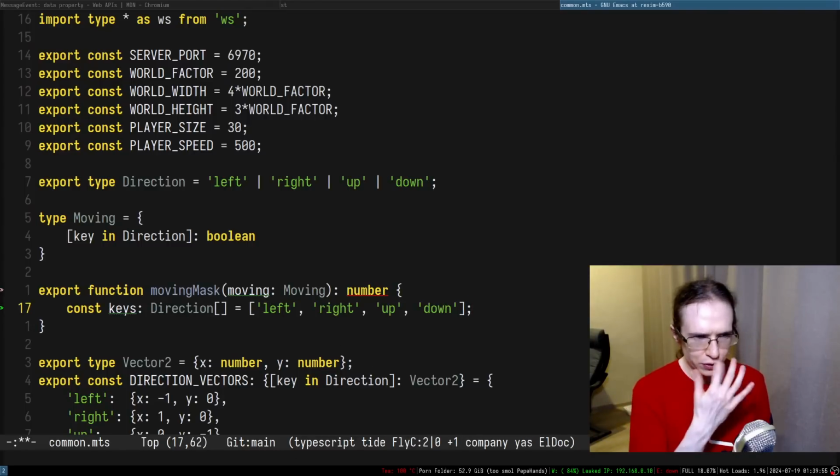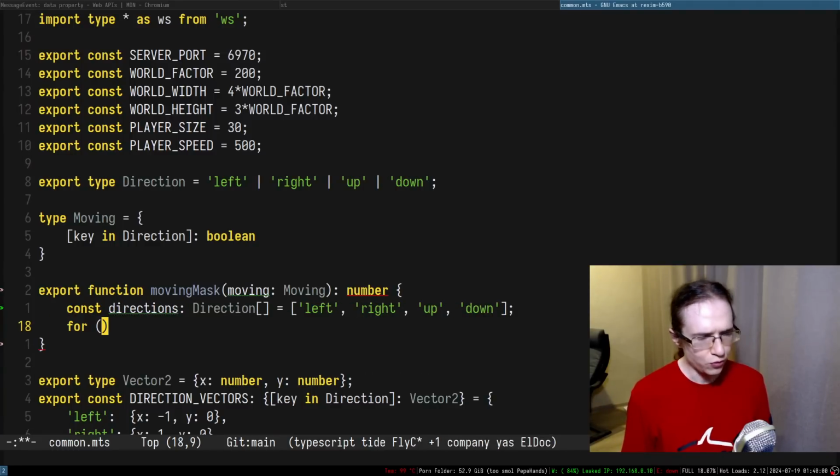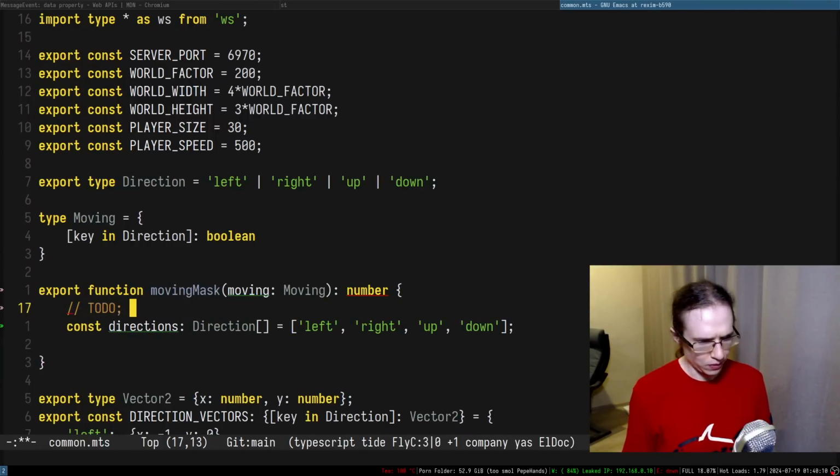So I want to preserve this specific order, directions for direction in directions. Actually, yeah, so let's first of all do a to-do.